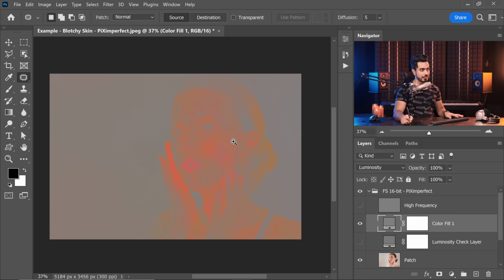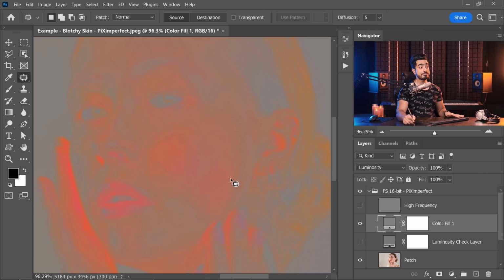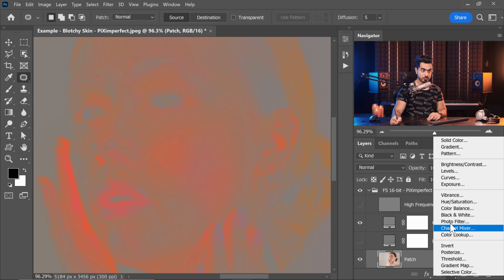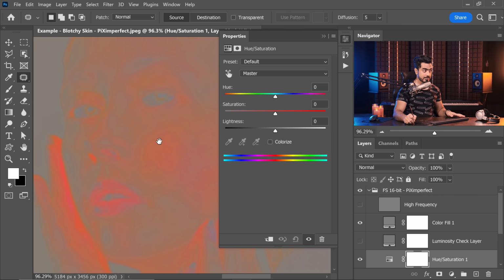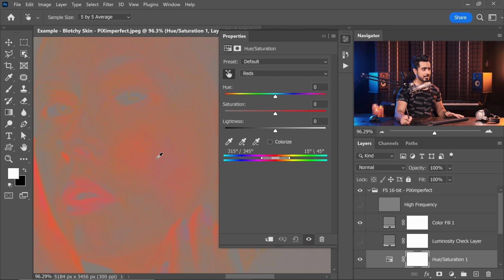Now when you look at her cheek, definitely it's different from the rest of the areas. So we need to bring it in alignment to the rest of the areas. The first way to do that is by using a hue saturation adjustment layer. Just above the patch layer, let's create a hue saturation adjustment layer. We want to target this area. So with the help of the hand right there, just click in there. That's it. Take the hue and the saturation all the way to the right-hand side.